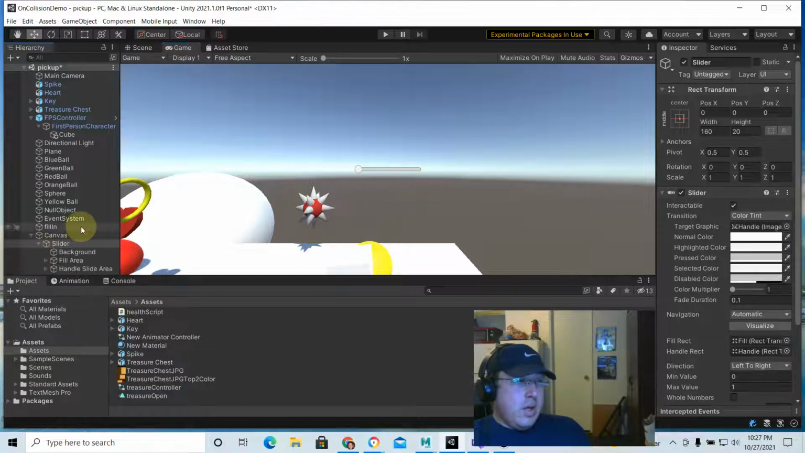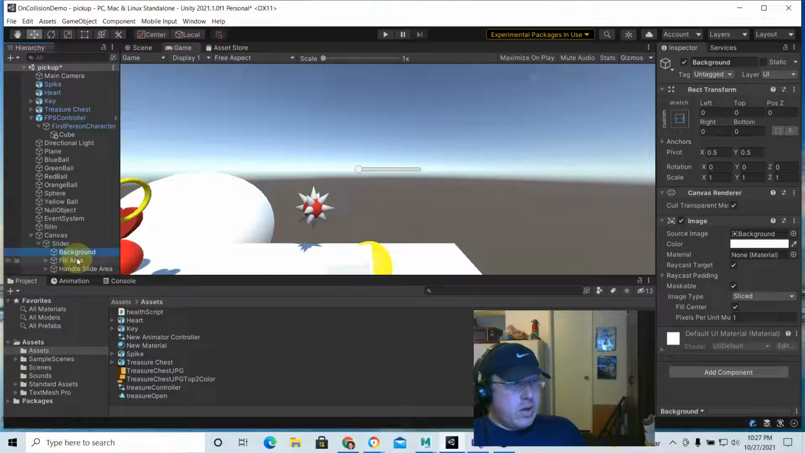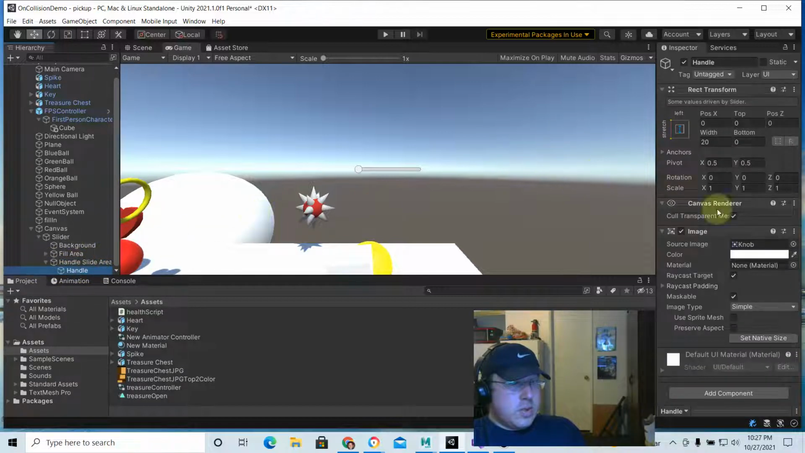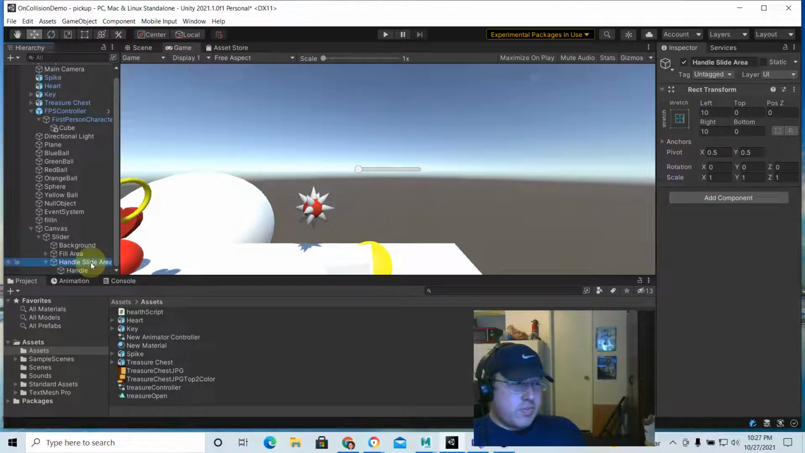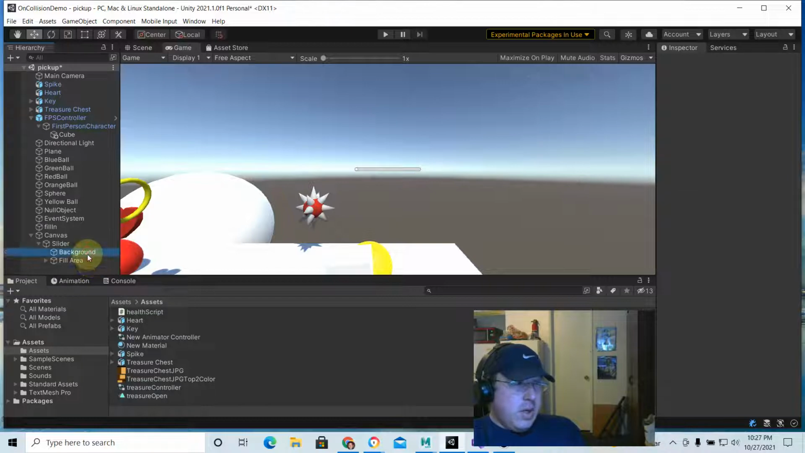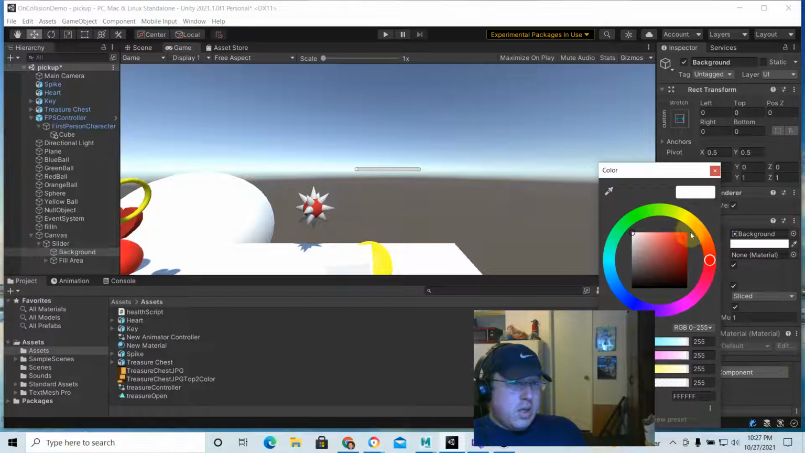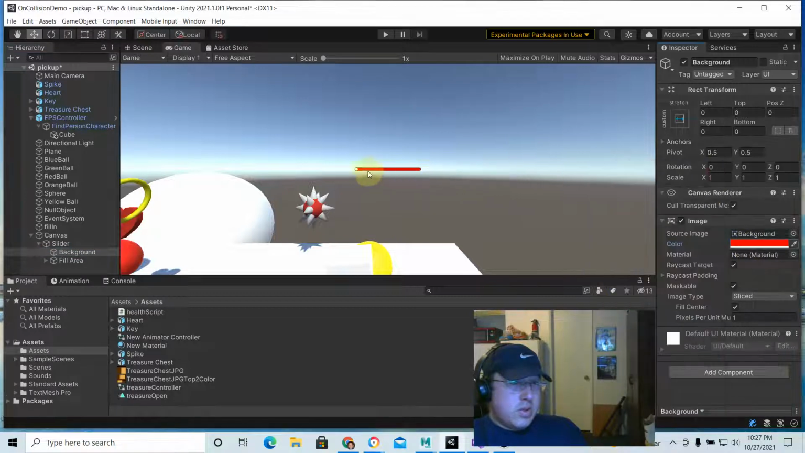So if we expand the hierarchy here, notice you have your background, fill, and your handle slide area, which is that little handle there. It goes back and forth, so we don't need the slide for this. So I'm going to get rid of it, okay? Now the background, you click on that and go to color, and I'm going to put red. So that's the background. Notice we don't have any life right now, so we don't want to start this game up with that.